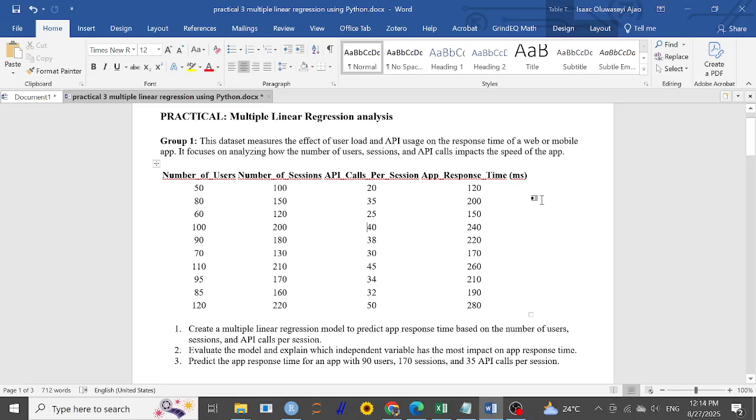Hello, everybody. I'm Isaac. I want to show us how we carry out multiple linear regression analysis using RStudio. In my previous videos, I talked about how to use the same IDE, that is RStudio, to carry out a simple linear regression analysis. But this is the data I'm going to use for multiple linear regression.